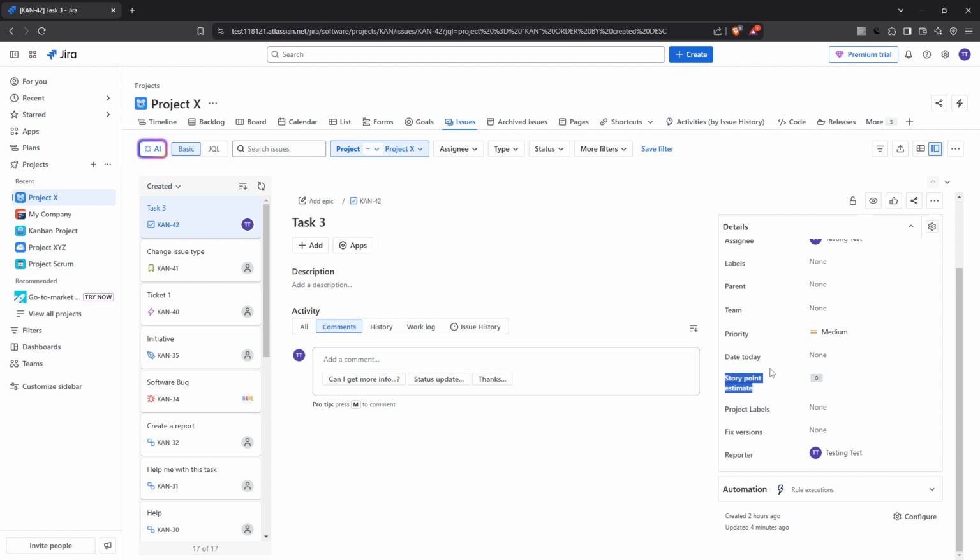After locating the story point estimate field, it's time to update it. Click on the field to make it editable. Now, type in the new story point value that you or your team have decided upon. This could be based on recent discussions during a sprint planning session, or an updated understanding of the task's complexity.